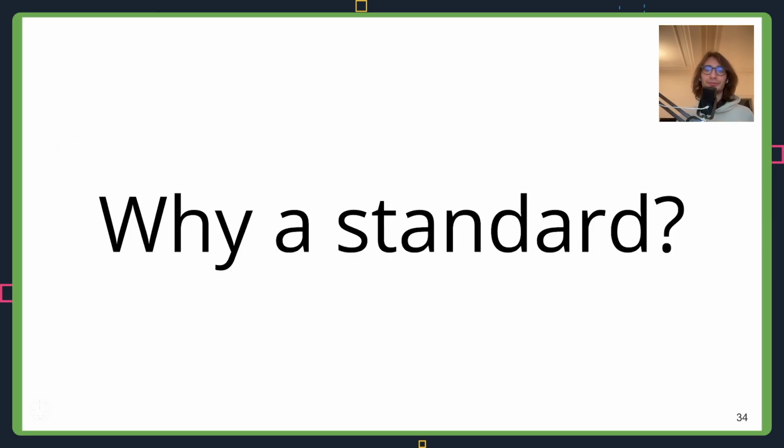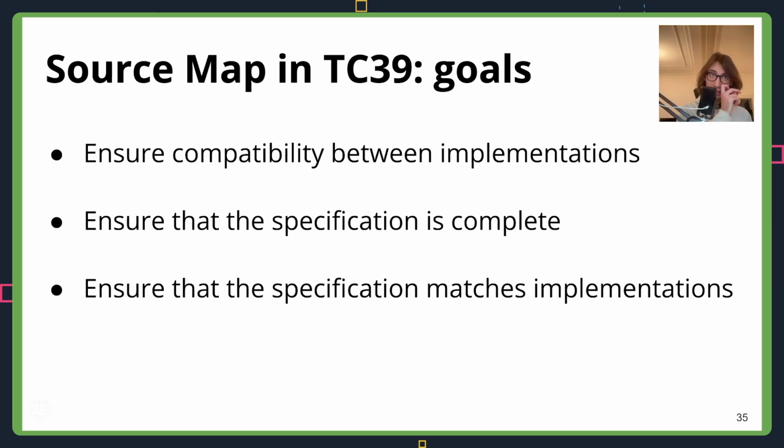So why a standard? Why is this important for you all? Why would JavaScript developers care? If things already work somewhat between the various tools, and they're all already somewhat compatible, why do we need this? Well, we had three main goals when we started this standardization effort.